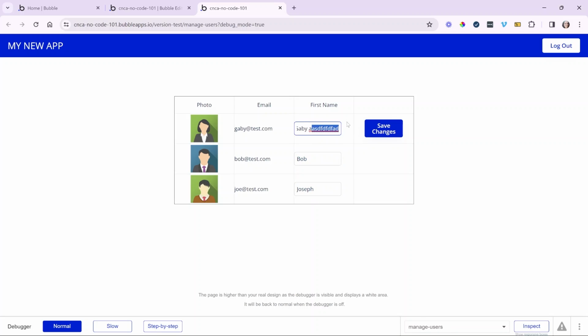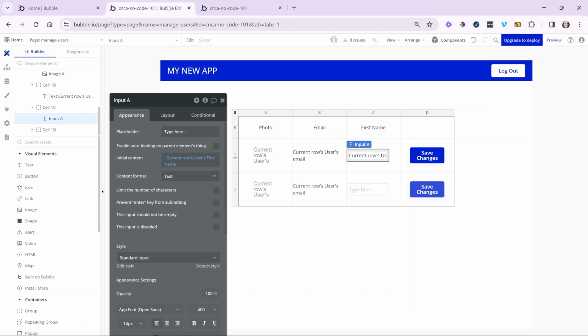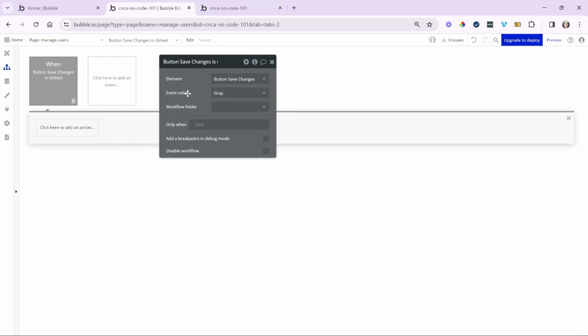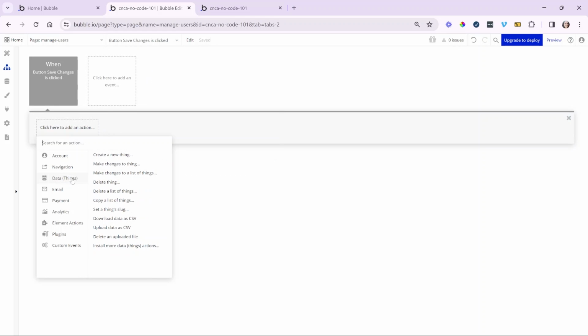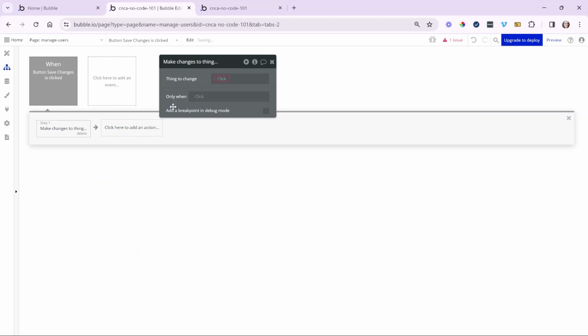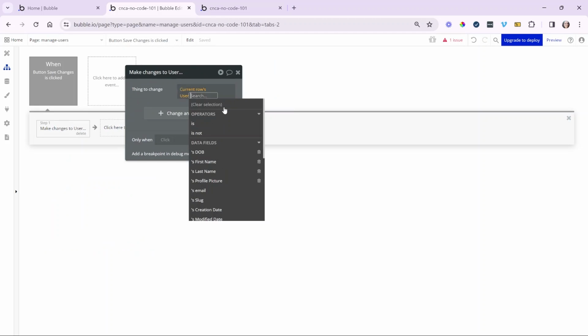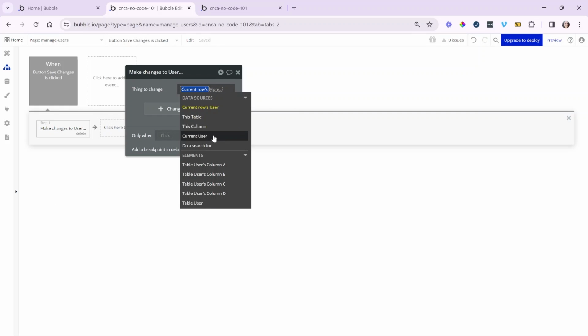Okay, so I could type all of this in. If I refresh the page, it's just going to revert back to the original name here. So we're going to hook up a workflow so that we can see how we can now modify the record. With this Save Changes button, I'm going to start by adding a new workflow. This is, again, going to create a new event. And what I'm going to do here is run a make a change action. This is under data, and then make changes to a thing. In this case, the thing I want to change is the current row's user.